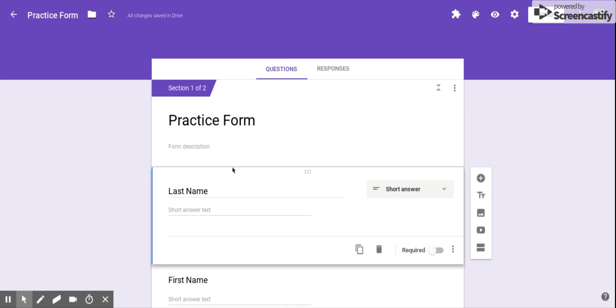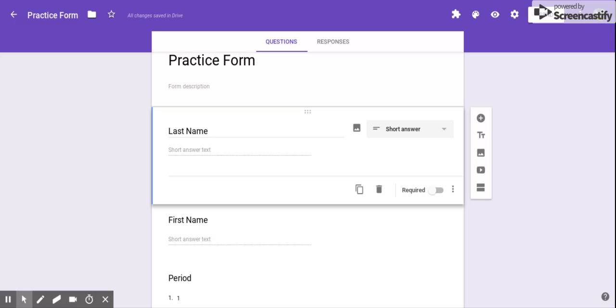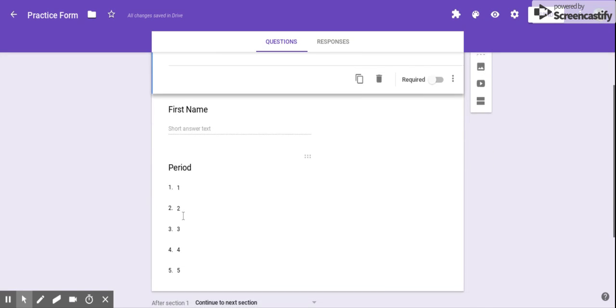All right, so right now we're going to go over how to make multiple choice questions very quickly and easy for your Google form tests. So we've already got the Google form created. I've titled it practice form. The title is also here. And I've also already added the questions to record students' last names, their first names, and the period.